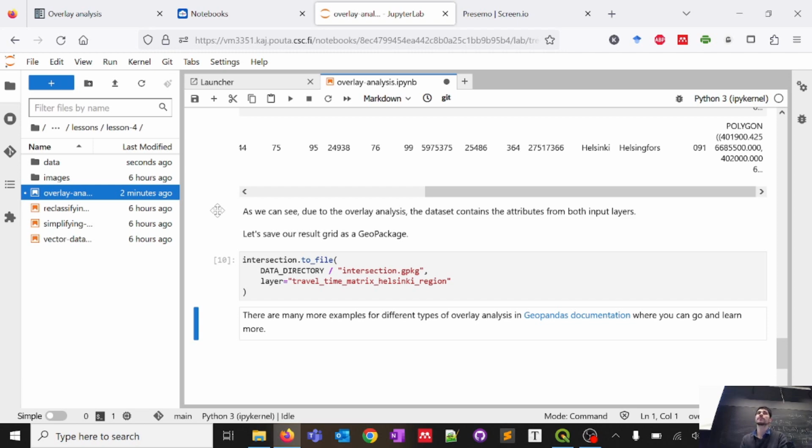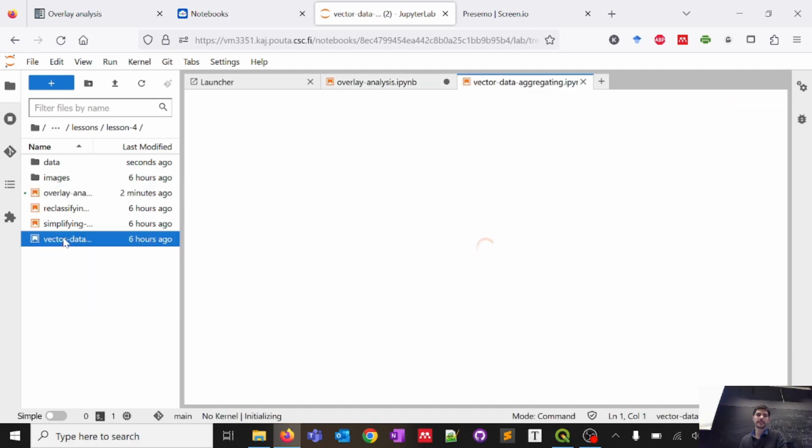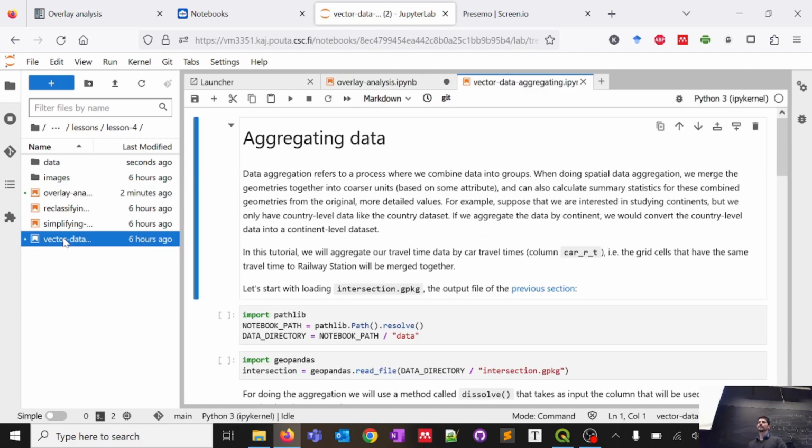Do you have any questions? If not, let's continue with the second part of the lesson today, and that's aggregating vector data. So before reading this, do you remember what aggregating vector data is? What do we do when we aggregate vector data?